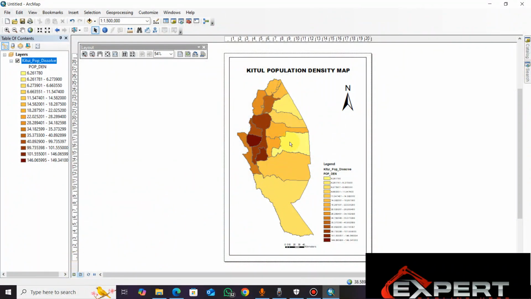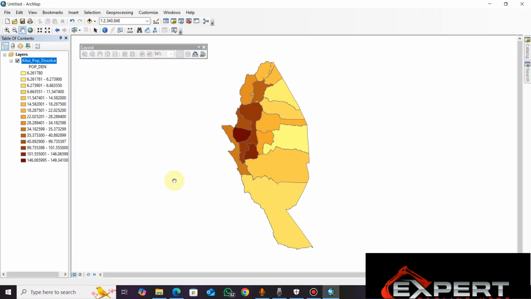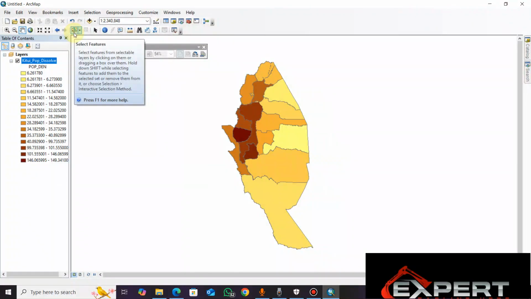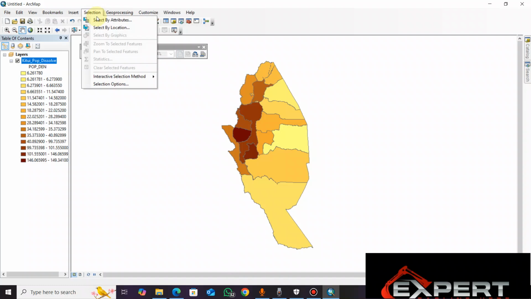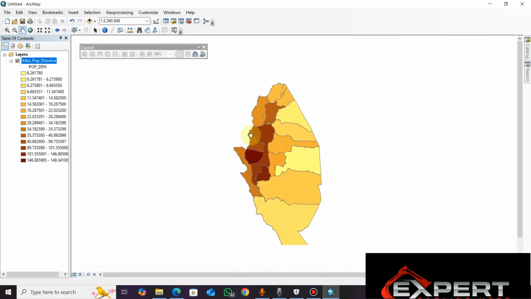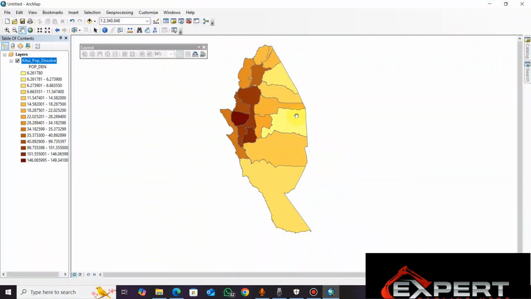So after this, I want you to go back in data view and extract a specific place. I explained there are two ways of extracting a particular place in the polygon. We have the interactive selection features and selecting by attribute. So we use selection by attribute if you don't know the constraints of a particular boundary.